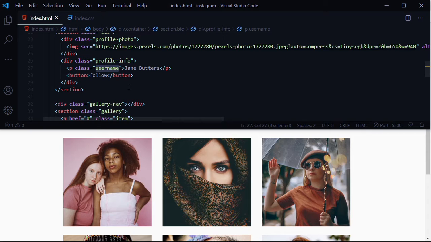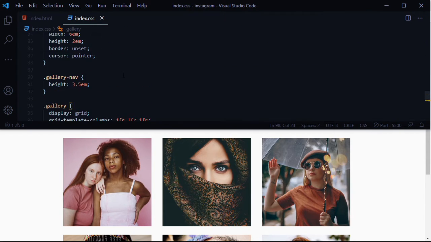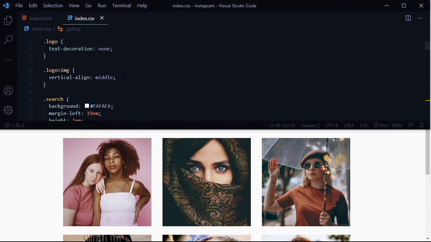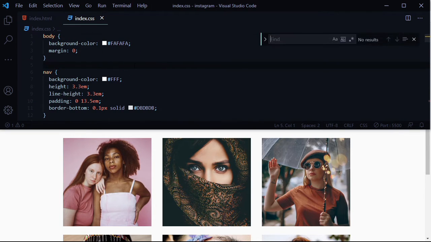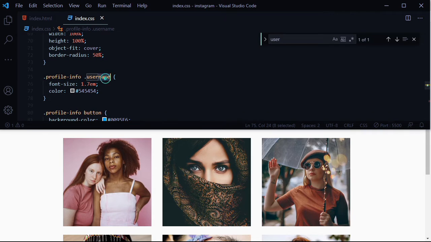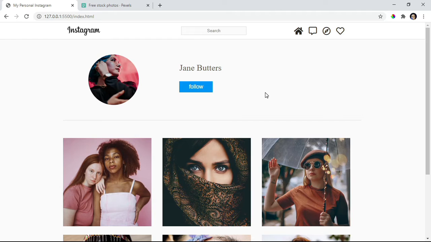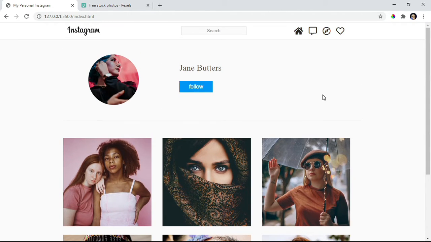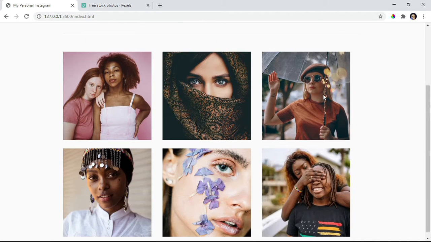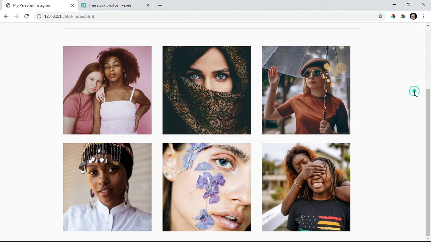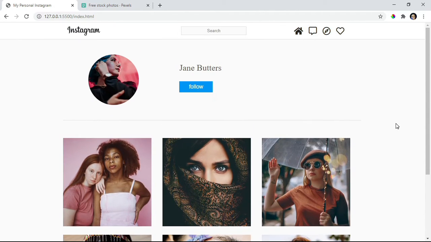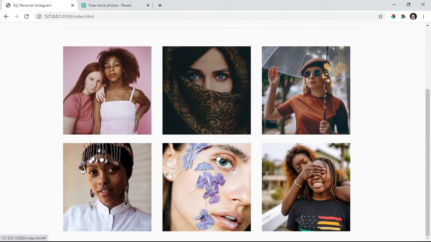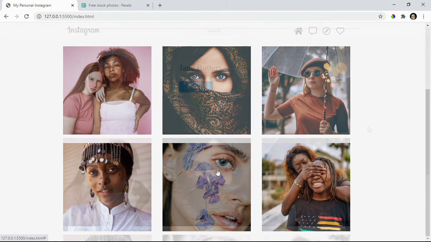So instead of username, let's change this to name, and in index CSS we want to style name instead of username. Where's username? Okay, so let's change this to name. I think that's better. All right, so we have Jane Butters. It's a funny name. Let's work with this. We've done a great job so far, and let's see how to add awesome extra functionality with JavaScript.